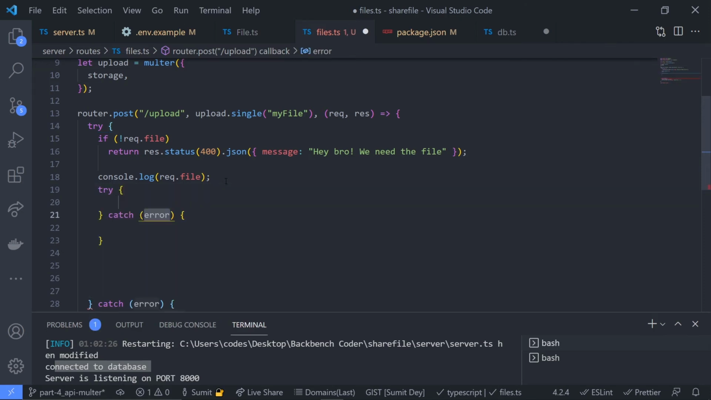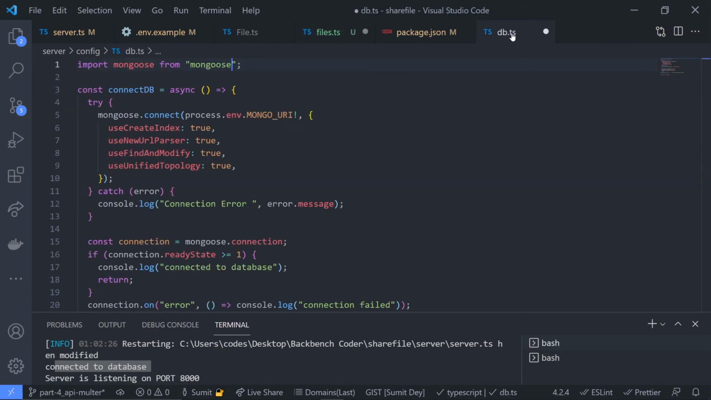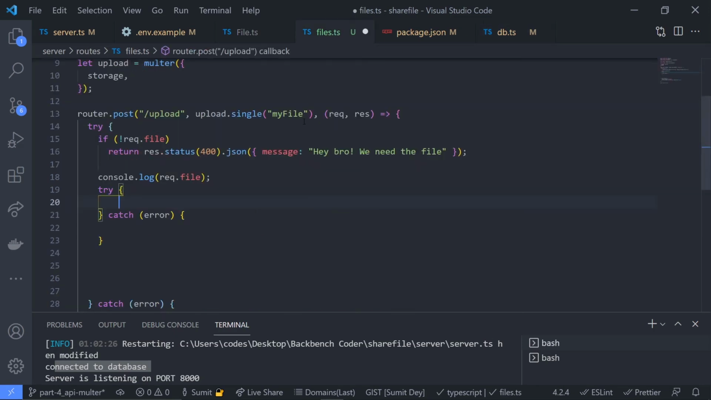So just use a try catch block, try catch inside the try catch. Oh, I guess inside this db.ts I have not used the await. So mongoose.connect, it should be await. Come on. I guess you have noticed that. So just change this. Again, go back to files.ts.